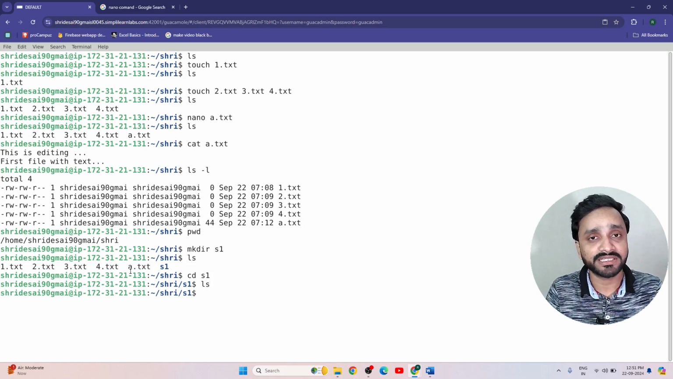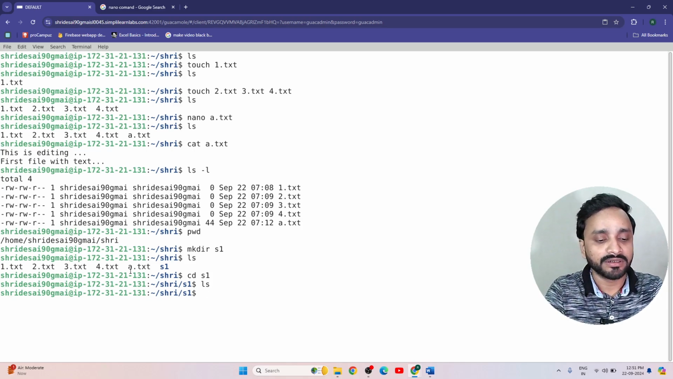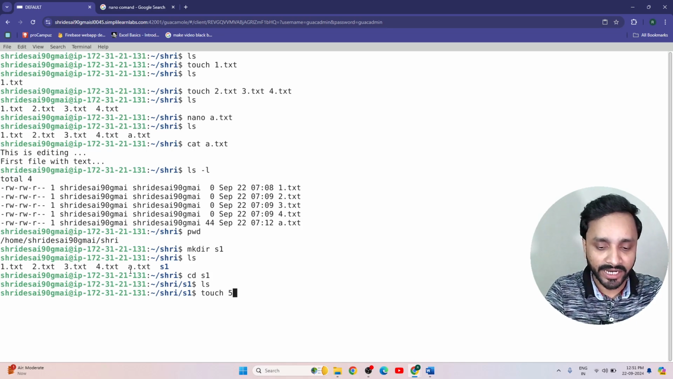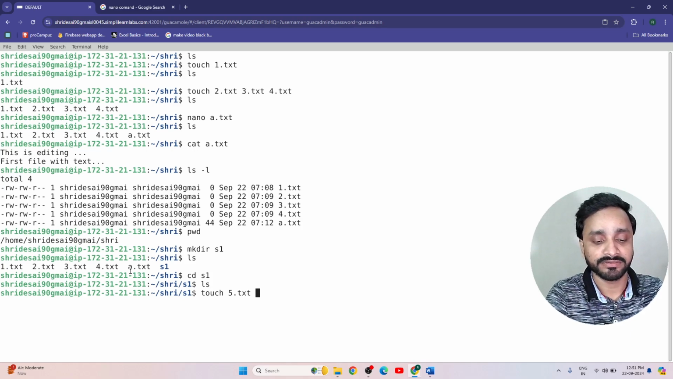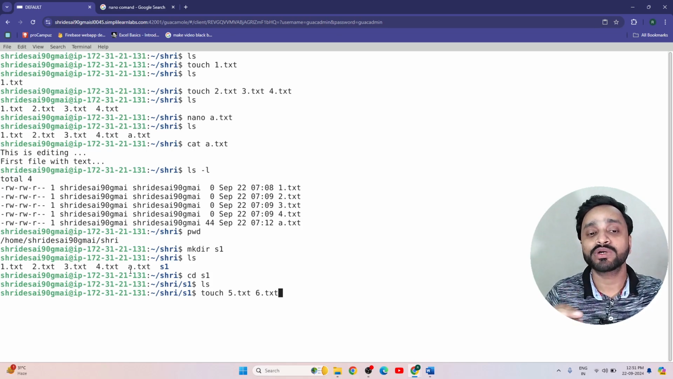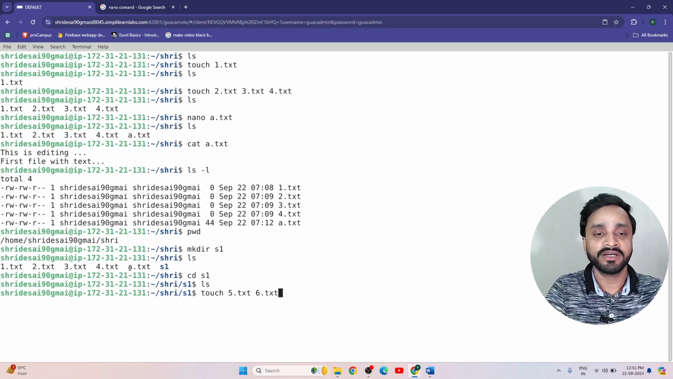Let's create something inside our s1 folder. For that we have to use the touch command or nano command. Let's use the touch command to create a 5.txt file. Let's create another one, 6.txt. Two files I'm going to create inside my s1 folder. Enter.